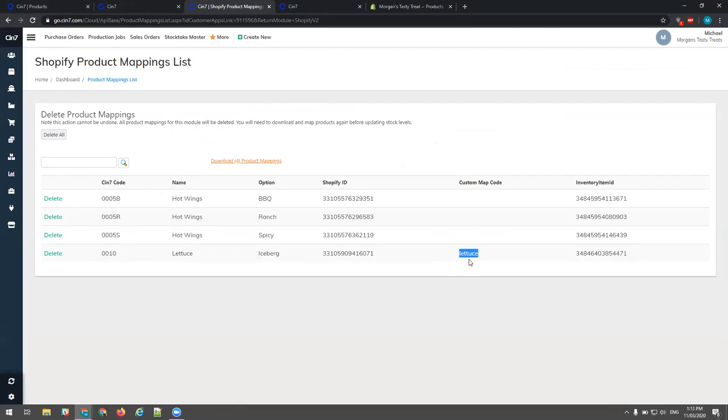So if for whatever reason you have the same product on both platforms, but they have different SKUs, and you don't need to or don't desire to have them have the same SKU, then you can just do a custom map instead, and this is how they'll appear. So you can kind of tell the difference between products that have the same SKU because they won't have a custom map code. If you're mapping off barcode, then it should also make the barcode appear in the custom map code field as well.